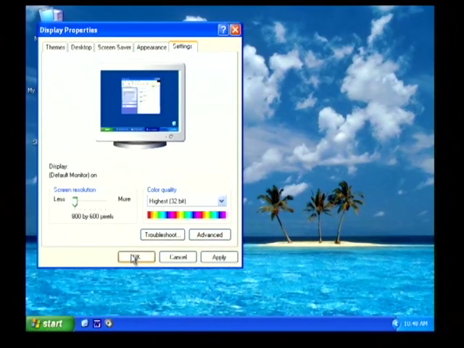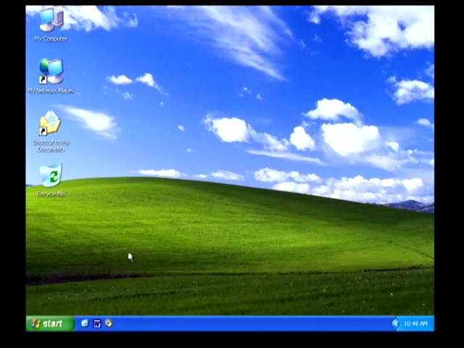Perhaps try another size before keeping the one you want. Left-click once on OK and the size sets. Remember, you can change this at any time. I found that extremely helpful.